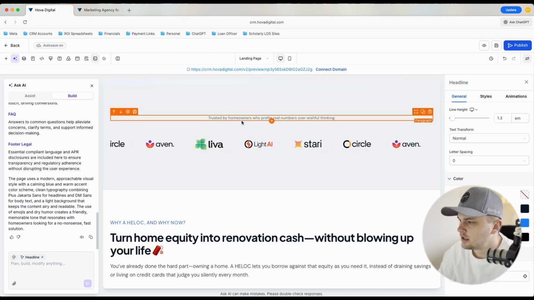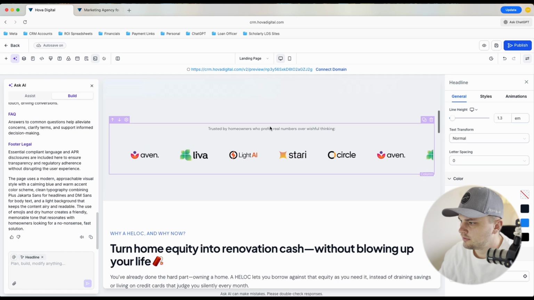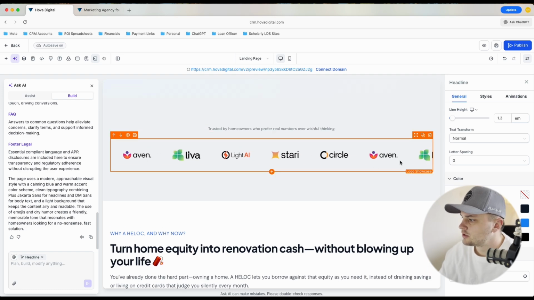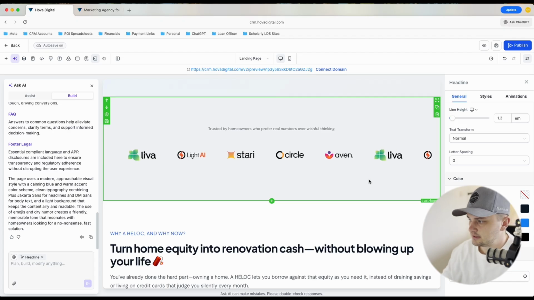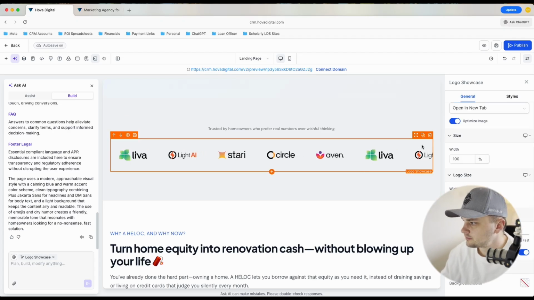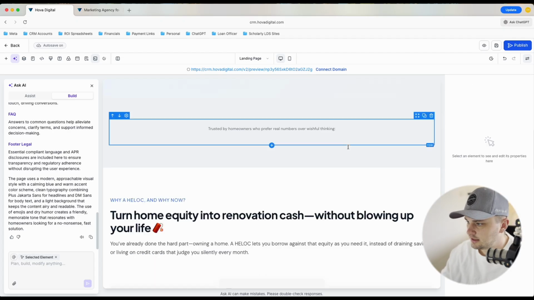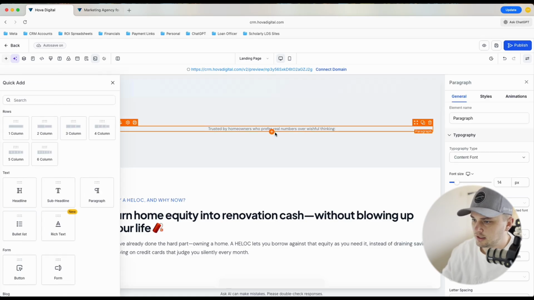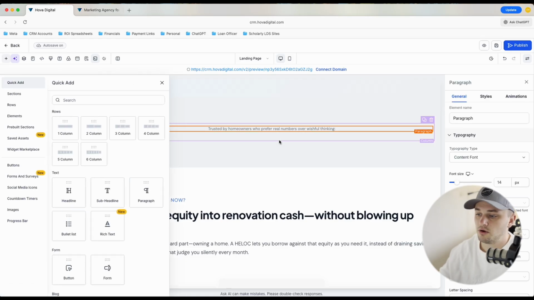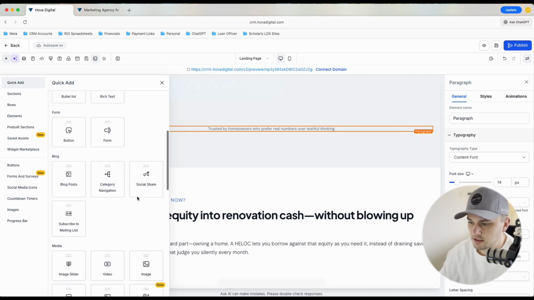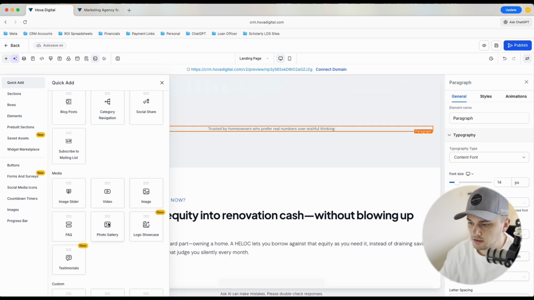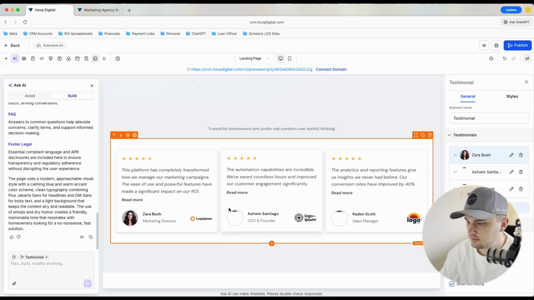So trusted by homeowners who prefer real numbers over wishful thinking. So you're probably not going to have a logo showcase here. The AI decided to have a logo showcase here. I would go ahead and delete that because you're not working with logos. You're working with people, and so I'd add a, you hit that plus button right there, and then there should be a testimonial. Yep, right there.